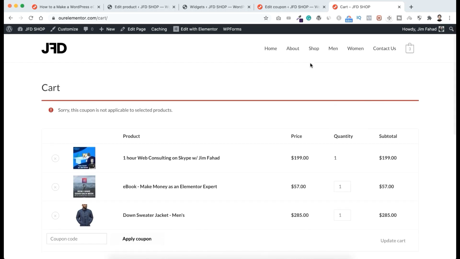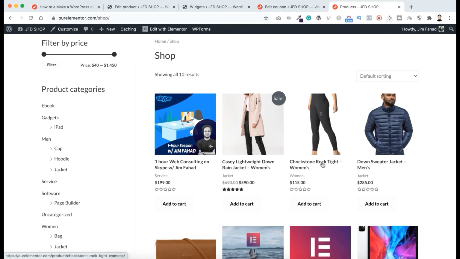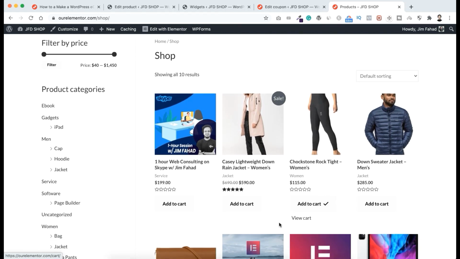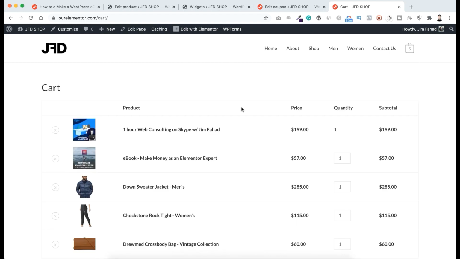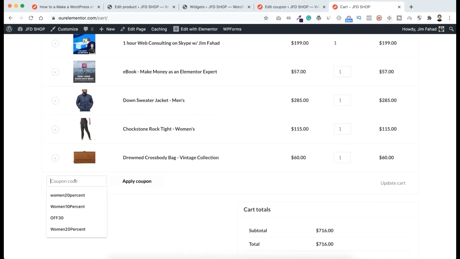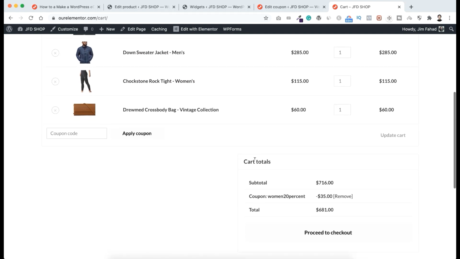But if we now go back to our shop, then here it's a women product. Let's add this to cart. Also, if we scroll down, this one is a women product. Let's add to cart. And if we now go to our cart, and this time let's put the coupon code here, that's women 20%, and click on apply coupon. This time it says coupon code applied successfully, and if we scroll down, here you can see the subtotal price is $716, and here is the coupon code women 20% applied.